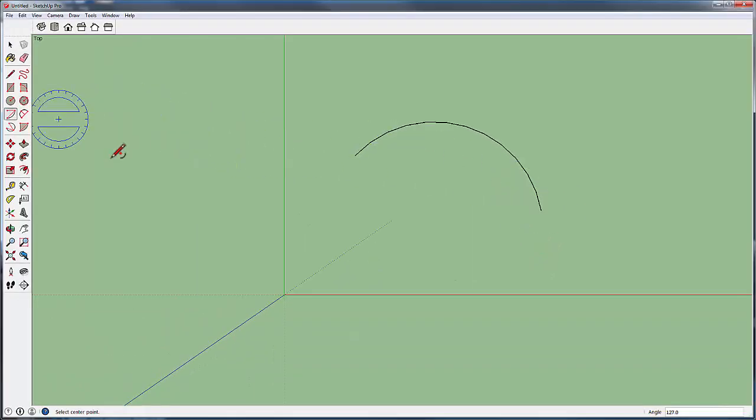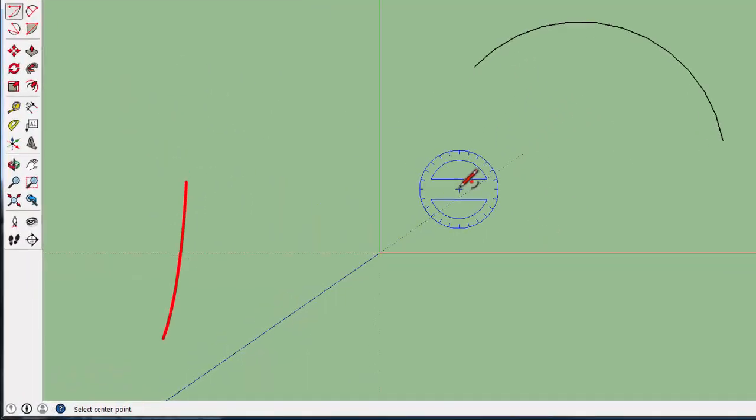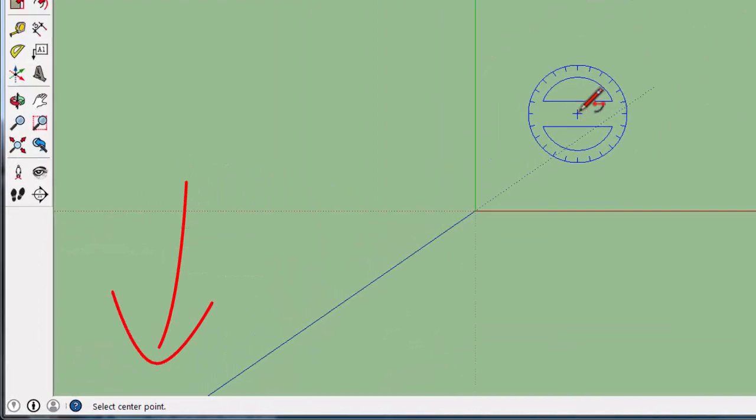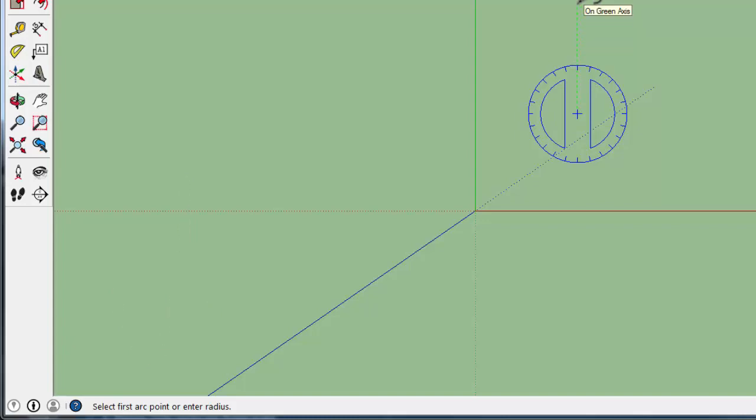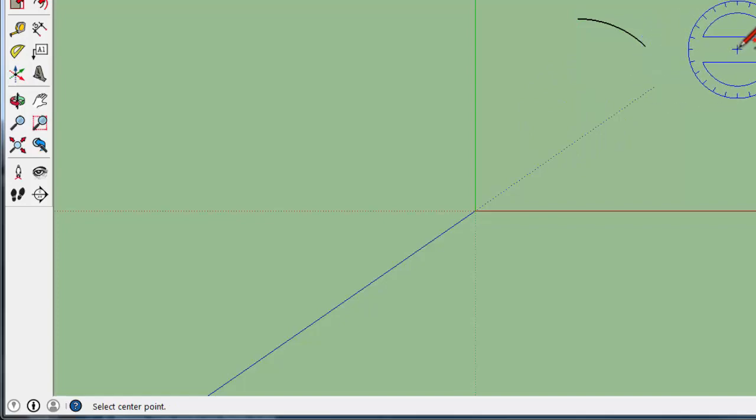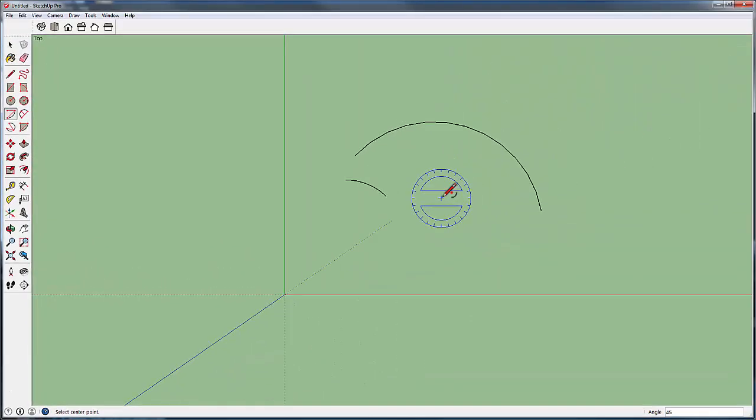I'll do just one more for you here. Notice down in the lower left-hand corner how it tells you where you want the center point to be for the arc. And then you can go ahead and either put in a radius, so I'll put in 1 foot, put in 12 inches too. And then as we start to drag down, if we put in 45 degrees and hit enter, we get 1/8 of a circle.